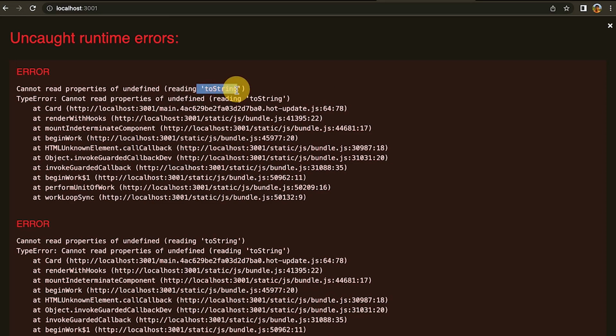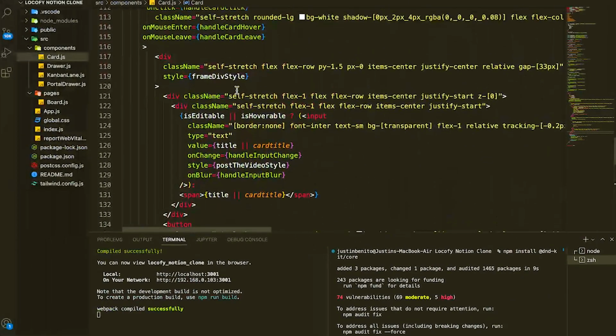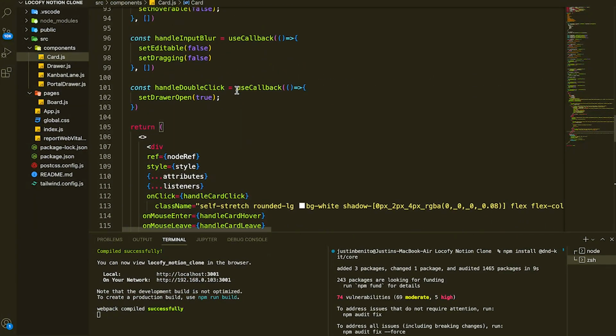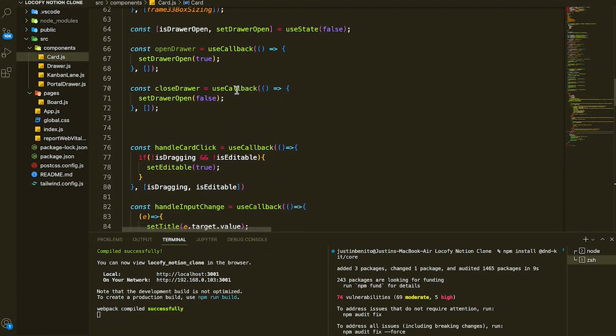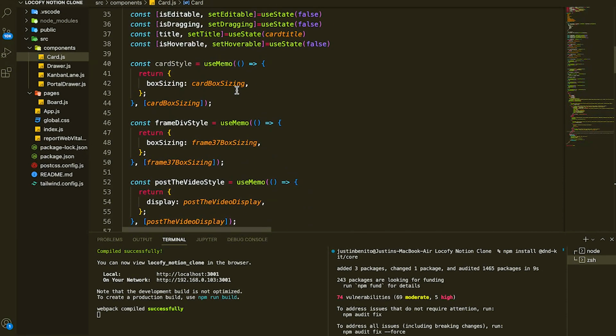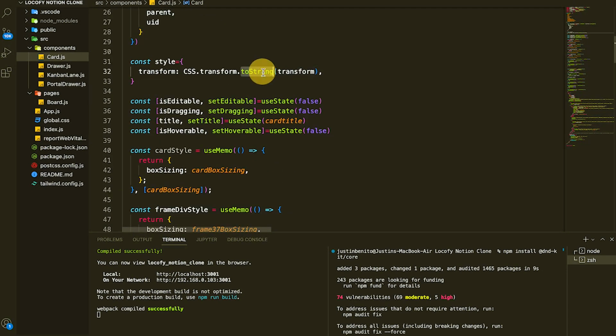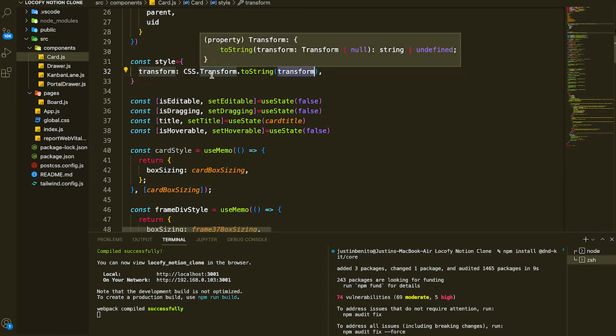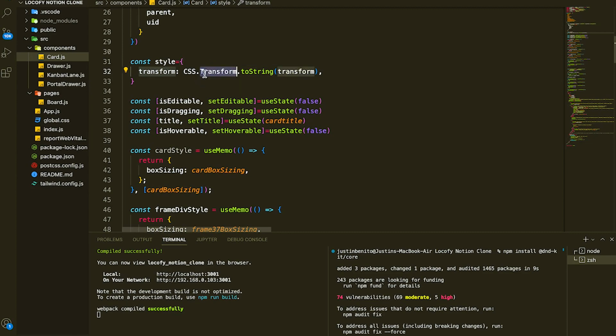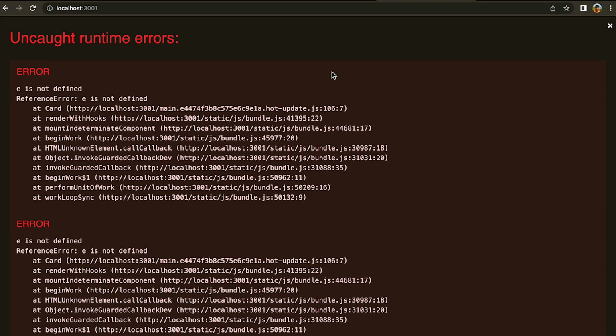So over here, reading toString. Okay, all right. Since we're passing the transform CSS object to a string variable, we're not really calling the toString function, but over here we are calling the toString function. So the problem must be from the transform. Since the transform variable is of the type Transform with a capital T, we need to add the object capital T over here. And right now, we get another error.